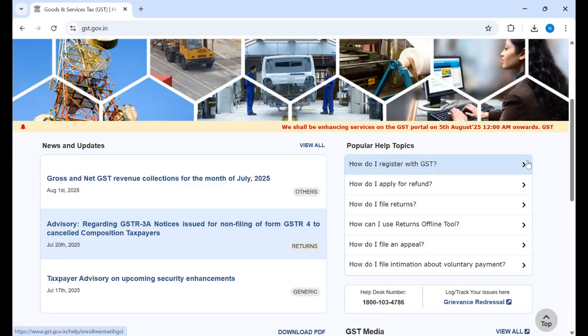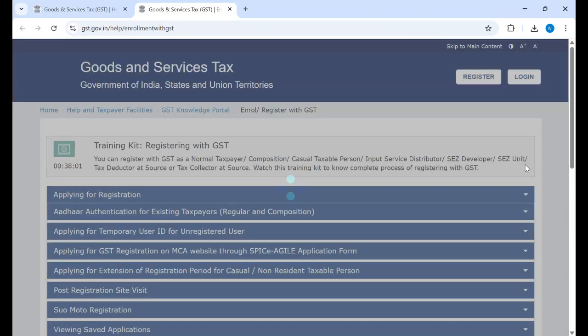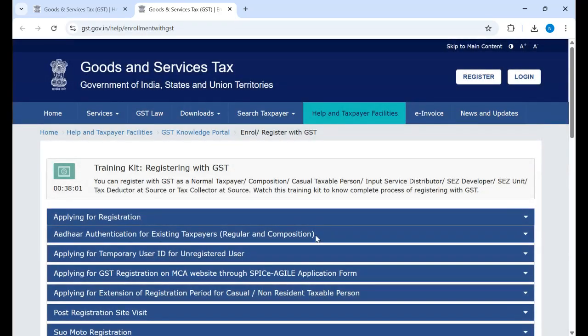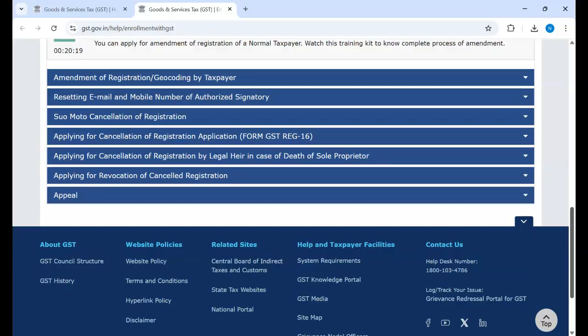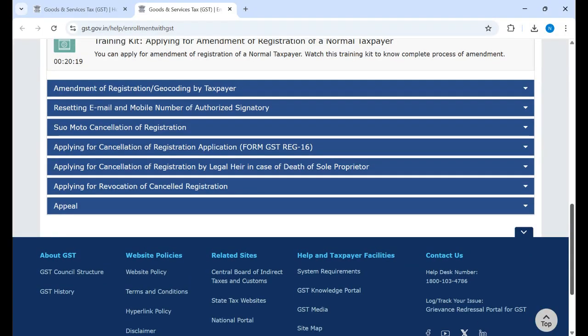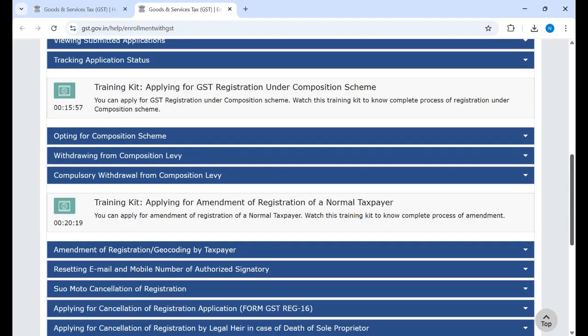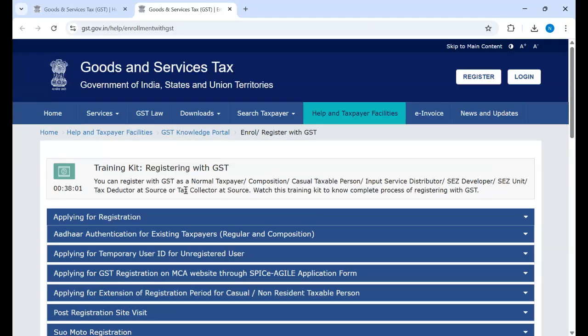How do I register? If you go, you will find a lot of things. Some of the things we have already discussed, and one by one you can see the manual, open it and read it. You have to spend some time for that. But I am not going into that.